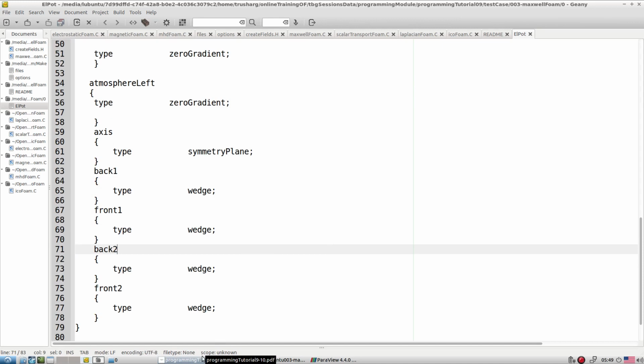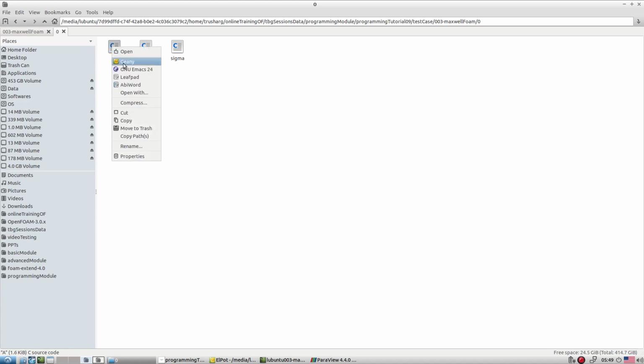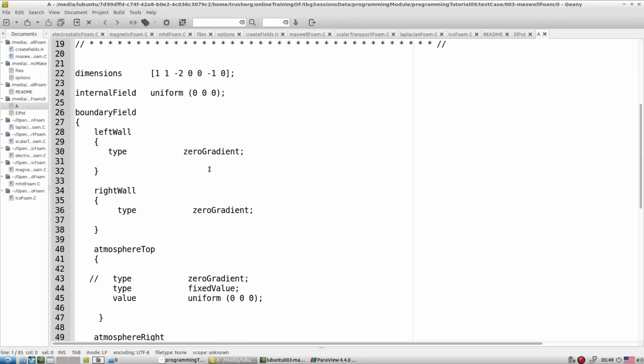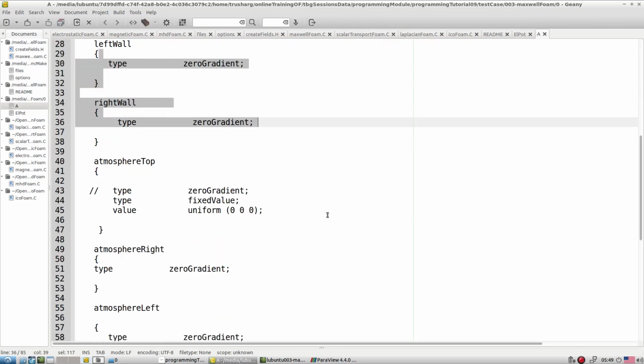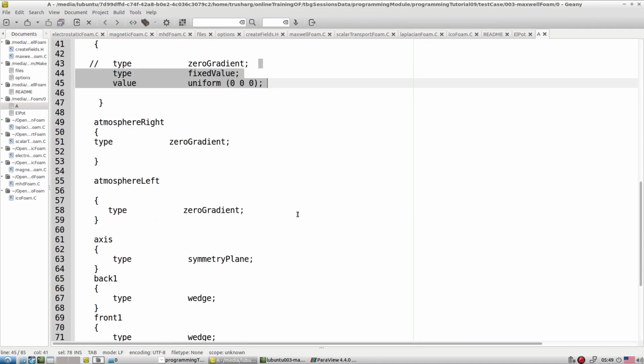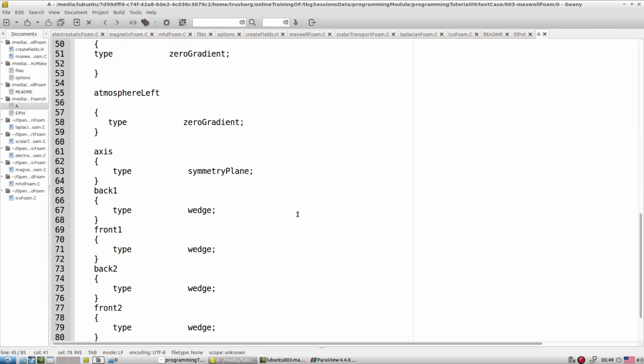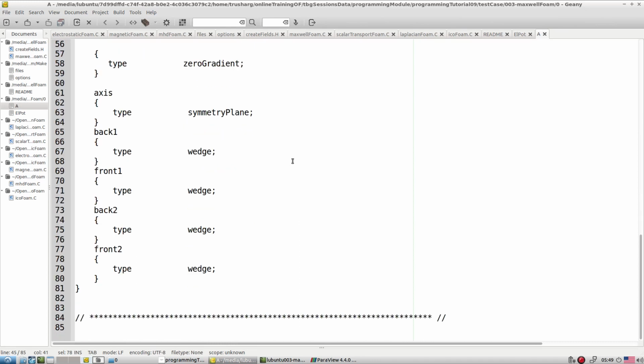In a similar line, if you look at the conditions for, let's say, A, for A we have gradient conditions, and in the far away or atmospheric region we fix a zero condition everywhere. So that is the condition we have.